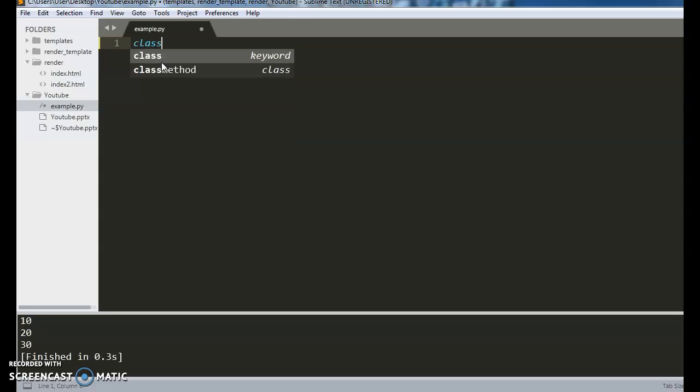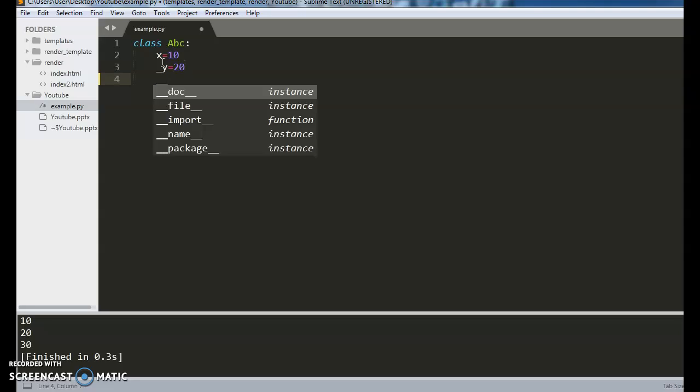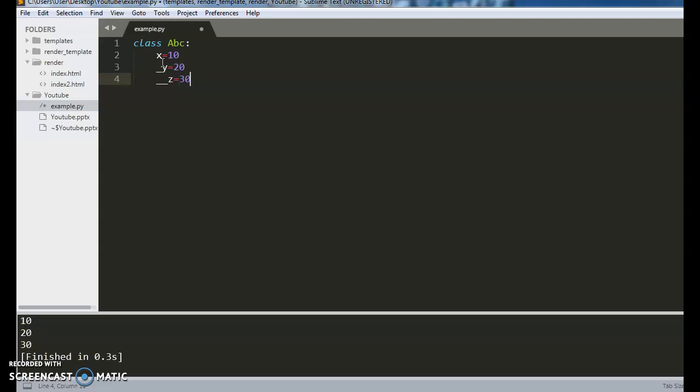Let us define the class named ABC and declare the variable x is 10 and underscore y is 20. x is 10 means it is the public variable. Underscore y is the protected variable. Double underscore z is 30. It is the private variable which is accessed within the class itself.